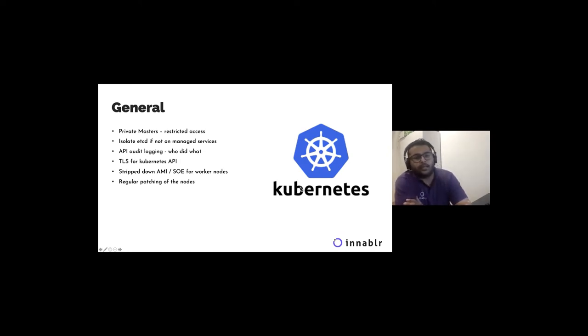In the past, I've been to an organization where I would ask the question, why is this not private? And people would go, I want to keep kubectl apply from my home. I'm like, well and good, but so can multiple million other people's kubectl apply on your cluster. So yeah, your mileage may vary. If that is something that concerns you, absolutely recommend looking at private masters.